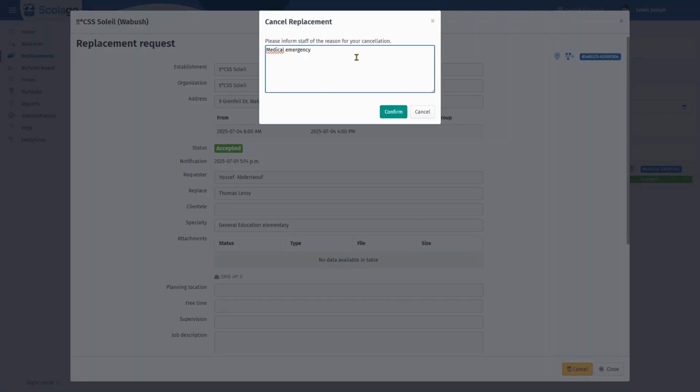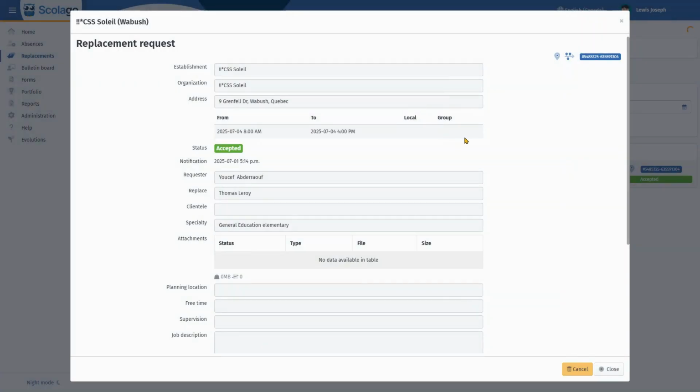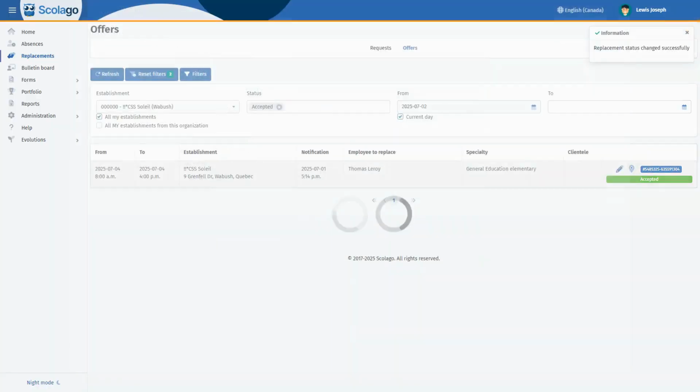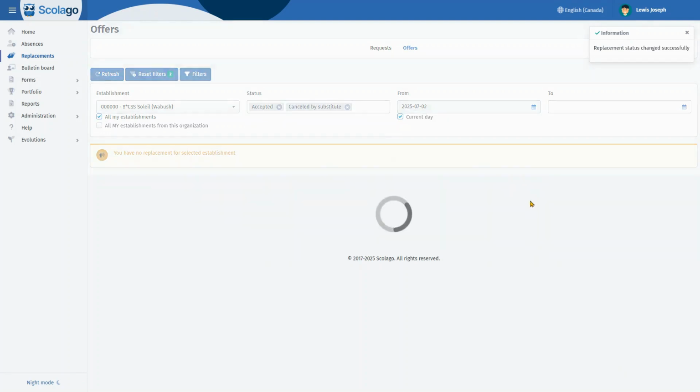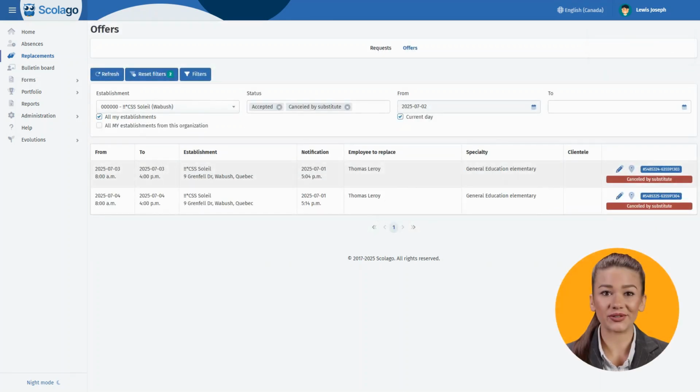Again, provide the reason for cancellation and confirm your choice. Just like the first method, this replacement offer will turn burgundy, indicating that it has been cancelled by the substitute. Note that all concerned parties will be notified, regardless of the method used.